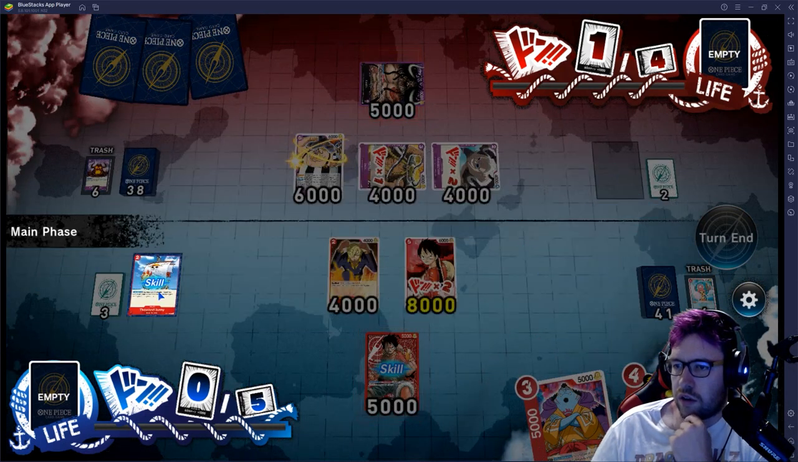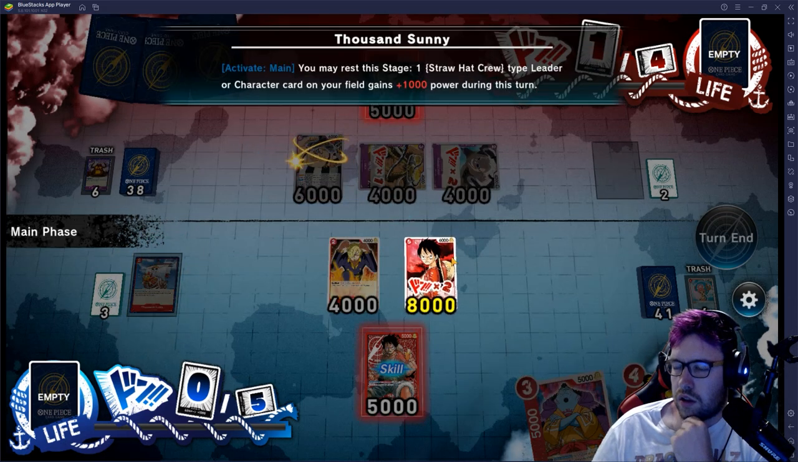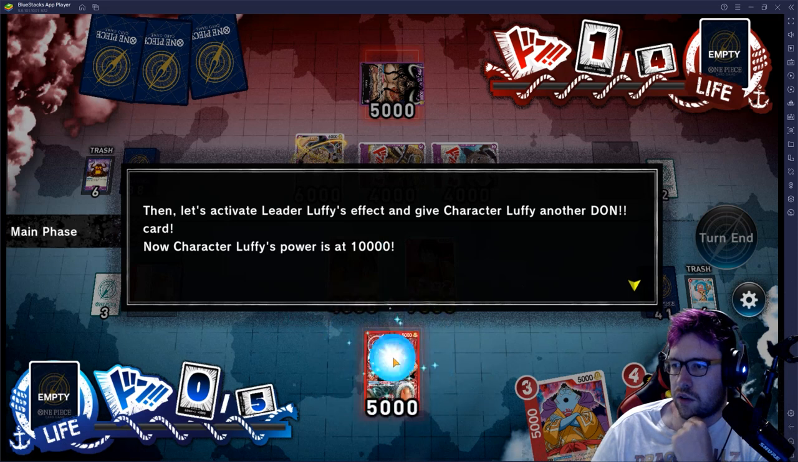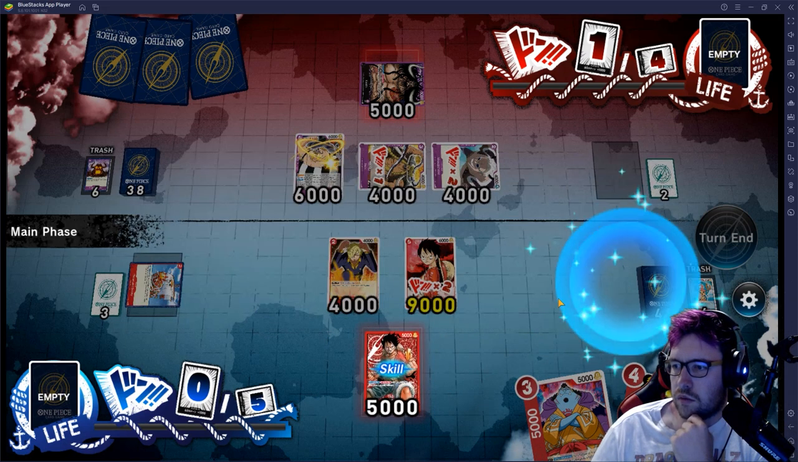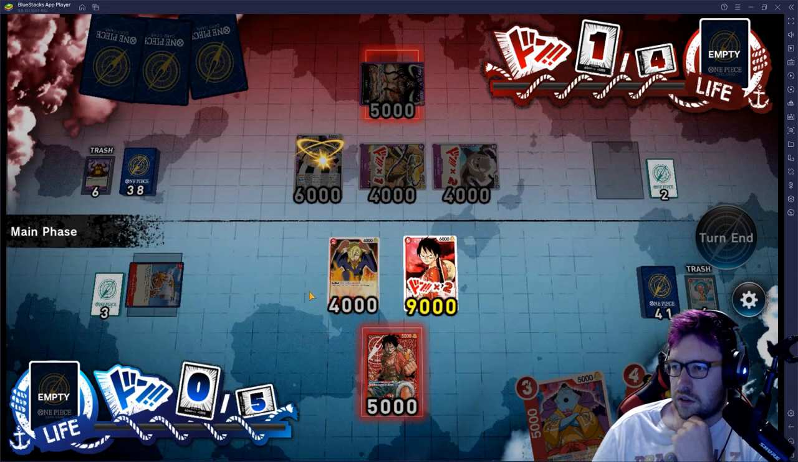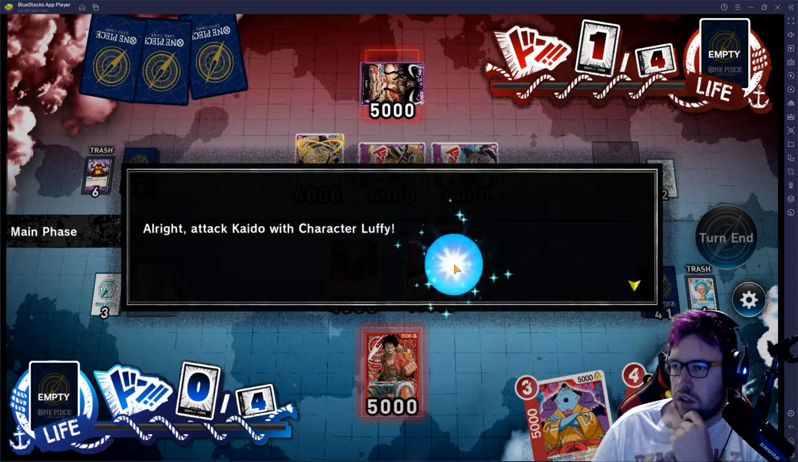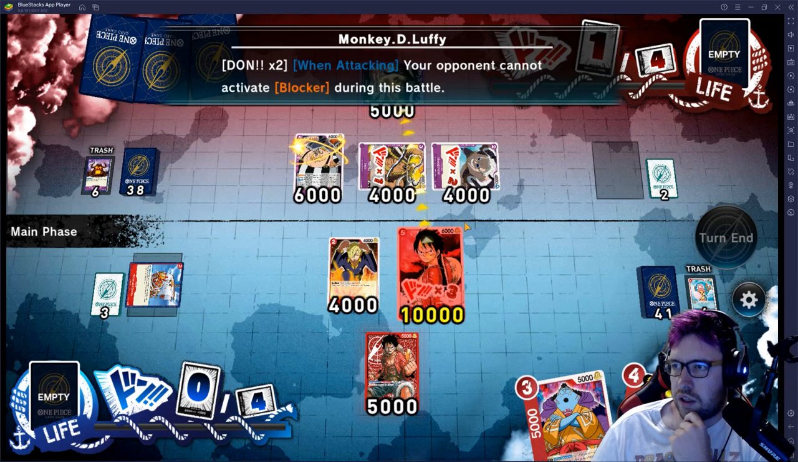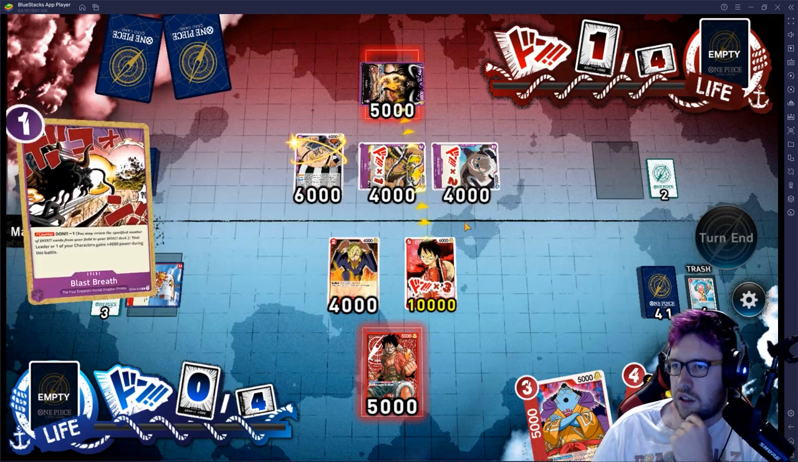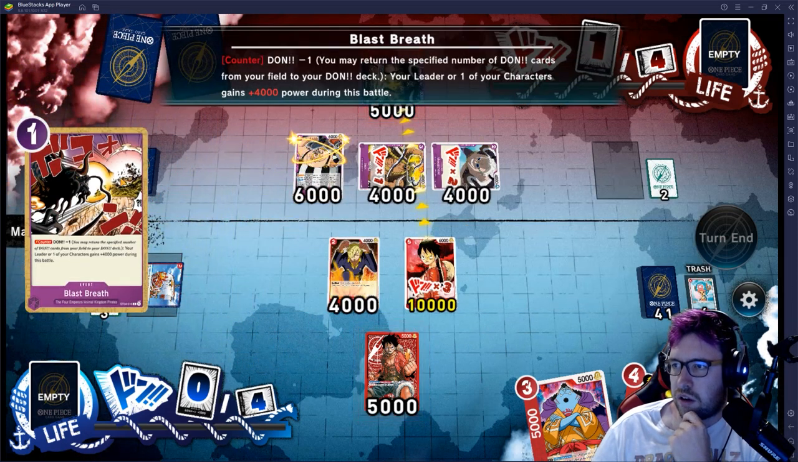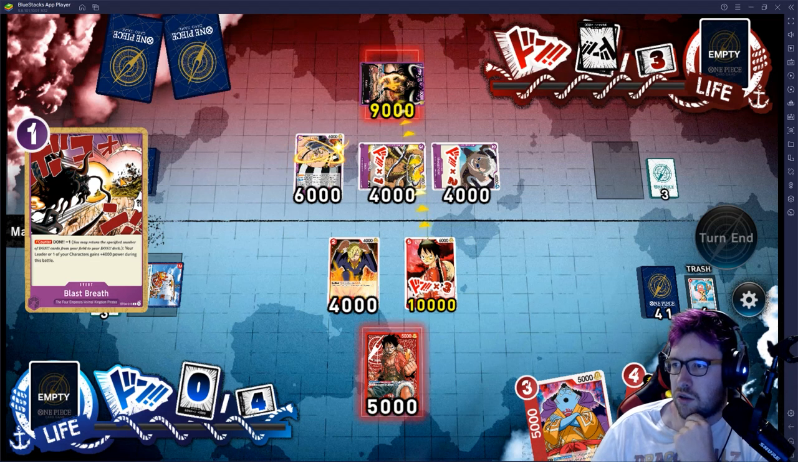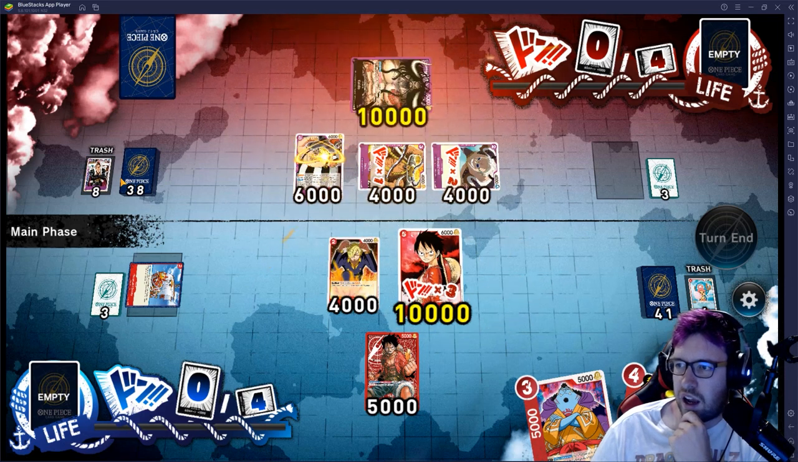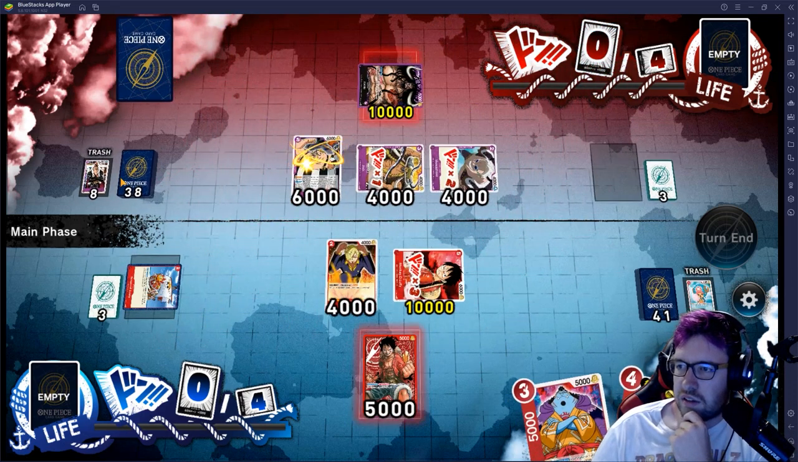And the Thousand Sunny effect as well. It's a 9k. And then we can use our leader effect as well. Make it a big 10k. All right. And we can attack Kaido. Now, hopefully they don't have the... Yeah, they do have Blast Breath. All right. Can go 9k. 10k. Oh, but they tied out, so we do win the tie. Nice.